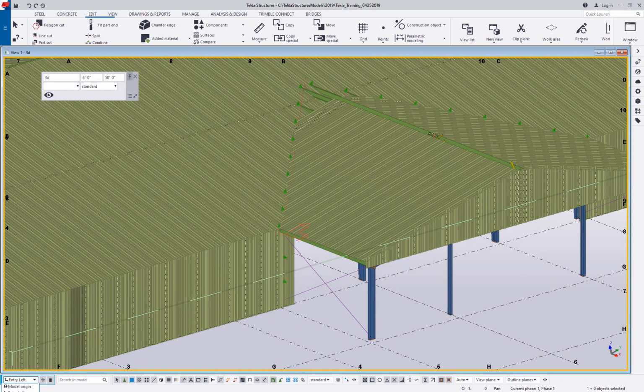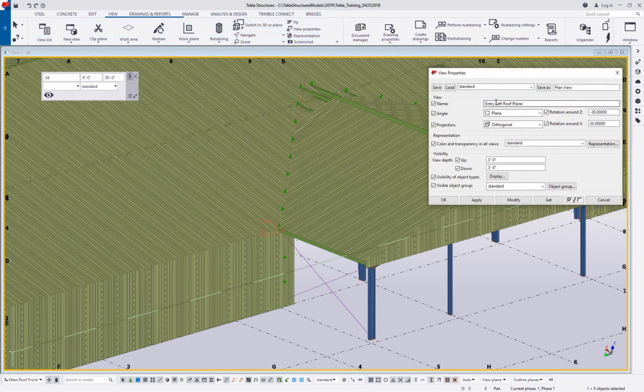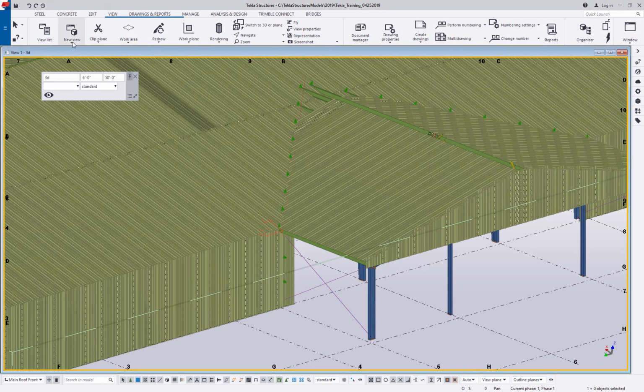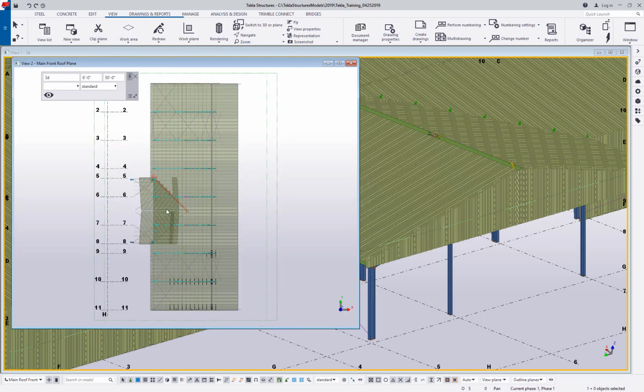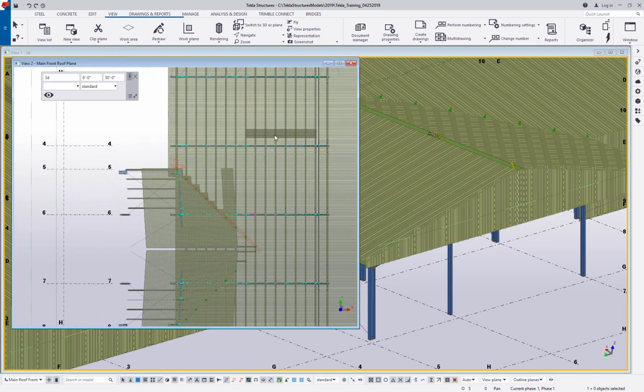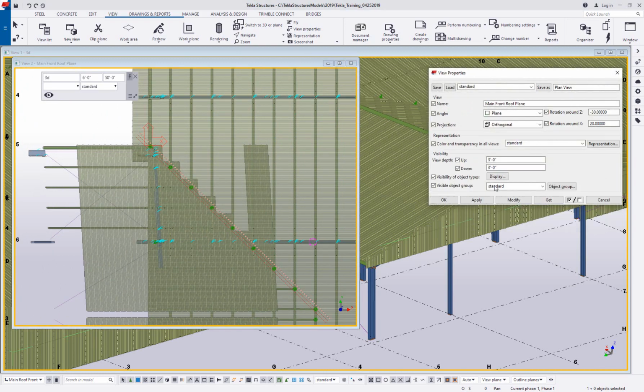So whatever you do on one view or one plane, we can go ahead and do on the other plane. So I'm going to set my work plane to the main roof front. Again, I'm going to go ahead and create a new view, but this one is going to be the main front roof plane. We'll go ahead and we'll create a view based on this work plane. So now I'm looking down at the main building as if it were flat. Again, we can see our construction lines.